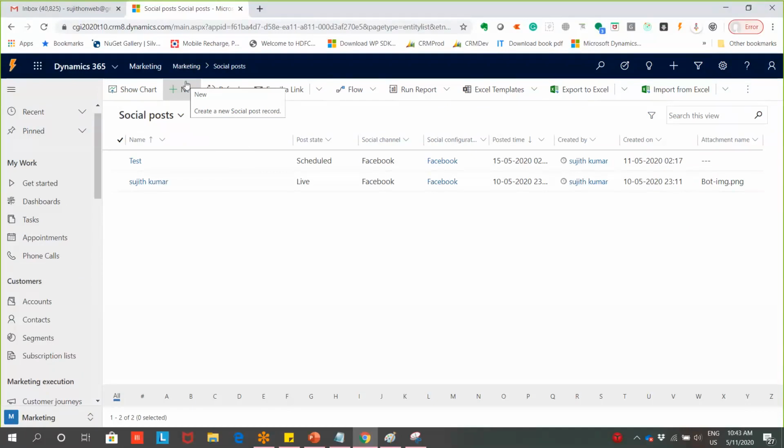I'm just doing it manually. So I will show how to configure also. It is not a big activity you have to do. If you need some pages and all those things, then you can easily configure it.